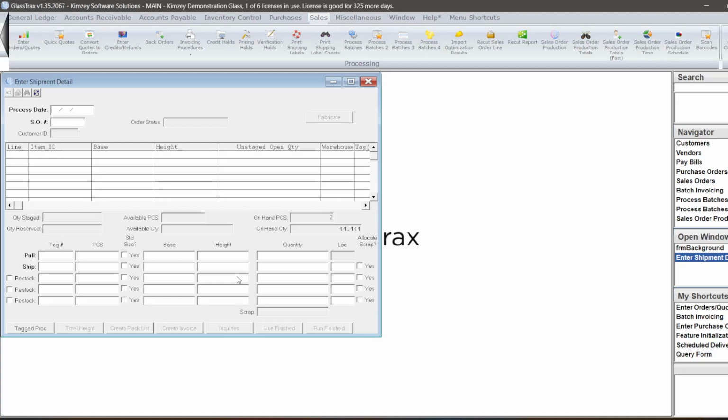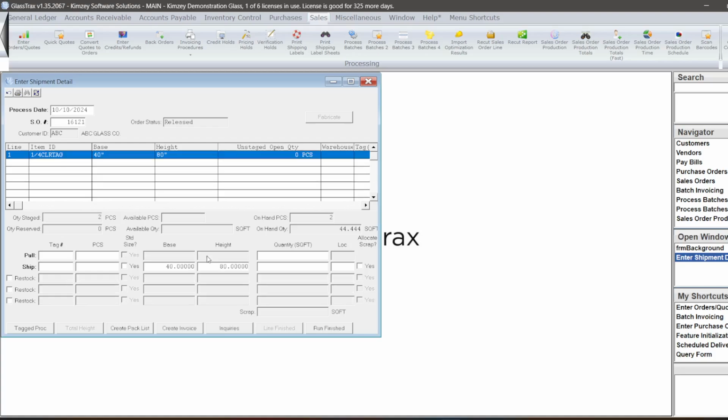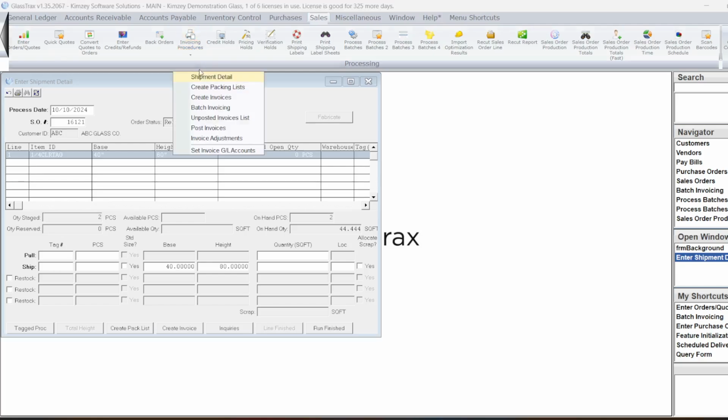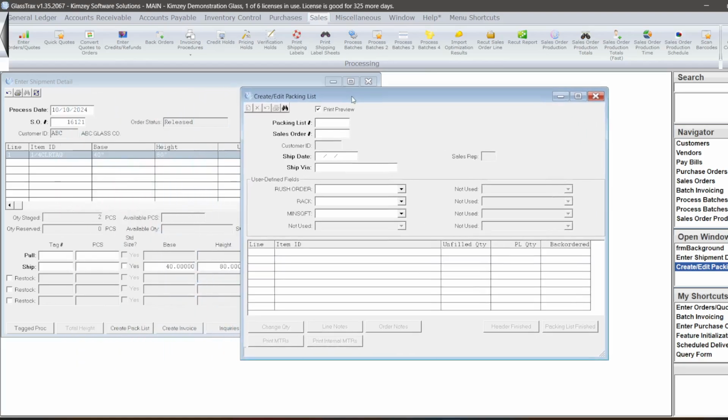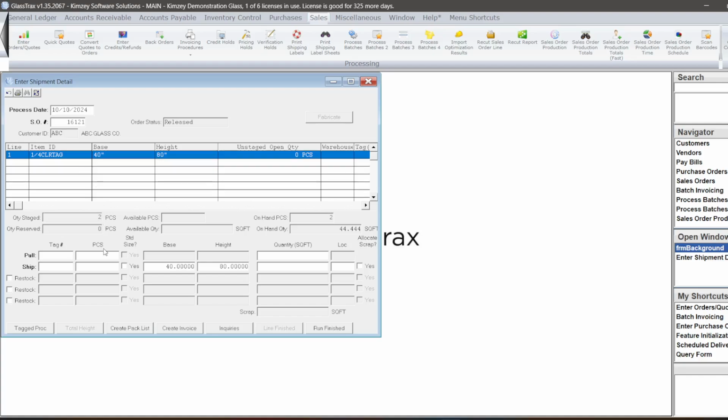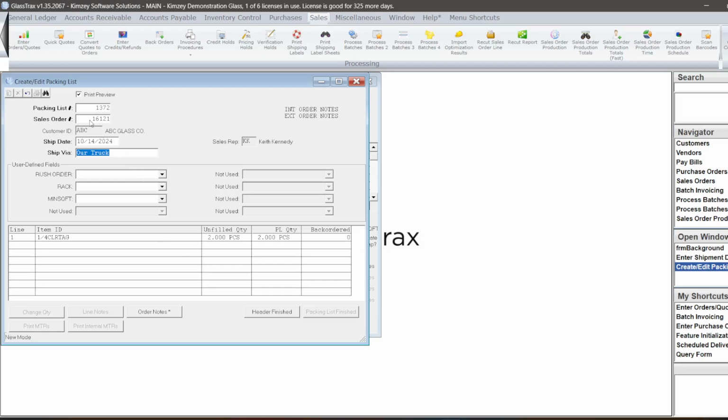The next thing I need to do is create a packing list. Once I'm done with that, I can create the packing list from 2 locations in GlassTracks. I can pull that order back in right here, and I can click Create Pack List. Or I could come back up to Invoicing Procedures and go to Create Packing List here, which would open up a different screen and allow me to create a packing list from this screen. Since I already have it pulled up in this screen, though, I'm just going to click Create Pack List. And it's going to auto-populate that Create Packing List screen that I just had open.